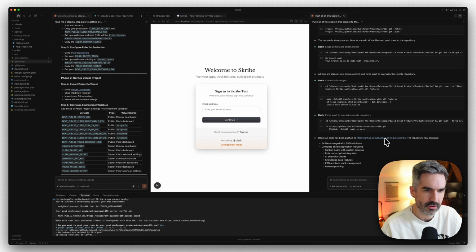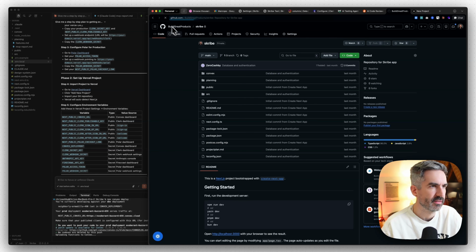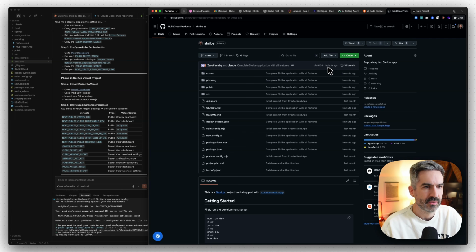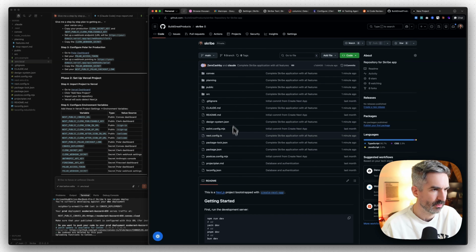So done, all the code has been pushed to this repository. 54 file changes, complete Scribe application. So let's go and check that in GitHub. Just make sure that this is updated. There we go. Okay, so this was 1 minute ago. It's pushed everything here. So we've got everything we need in this project ready to go.